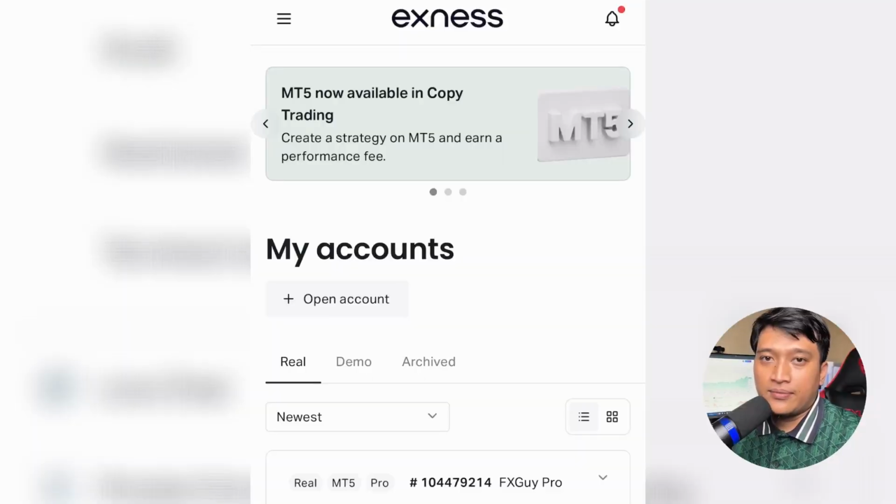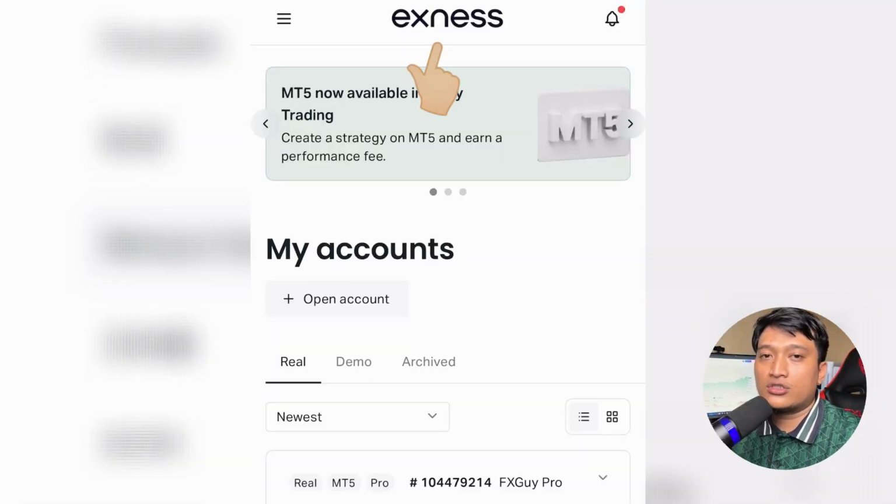After you log in, please click the Exness logo on top here so that you are on your personal area home. Click this open account button. I want to tell you guys that all types of Exness accounts can be made into ZAR balance except for Cent account. In Cent there is no ZAR option. And for this example, I will create a standard account type.